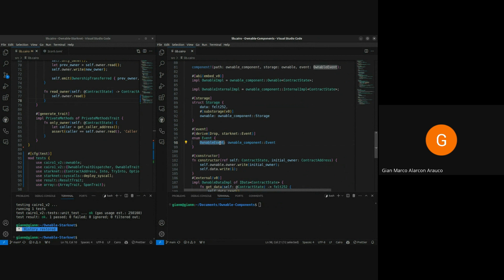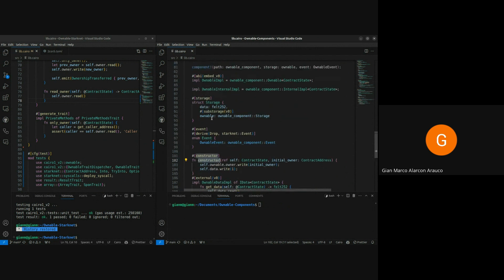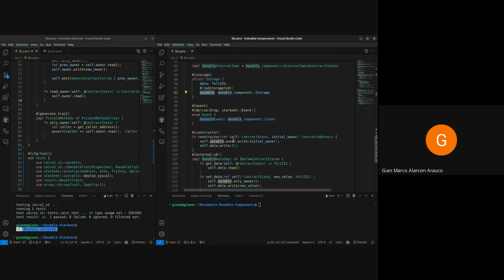We have to create an event, but it might be like the ownable event from the component. So that's why here we just call the event from the ownable component on this event in our smart contract, right? In the constructor, remember the constructor is going to handle the storage, but the storage has two fields here. One field for data and one field for the component storage.